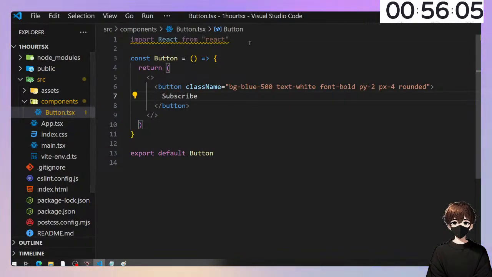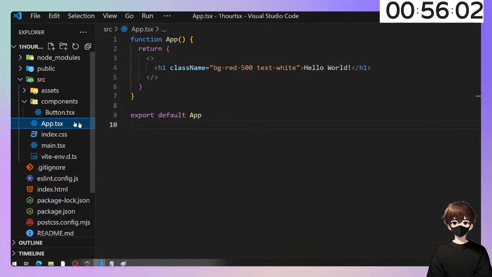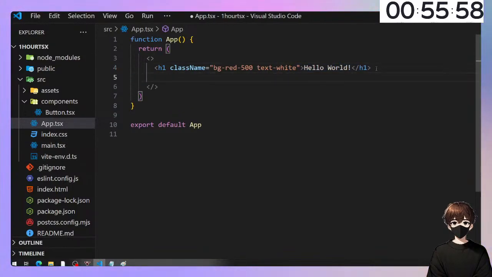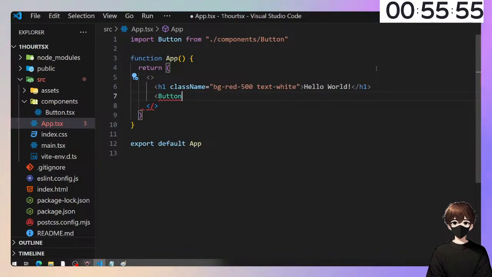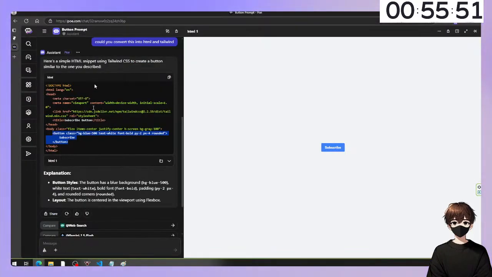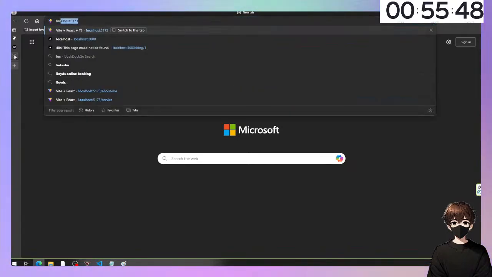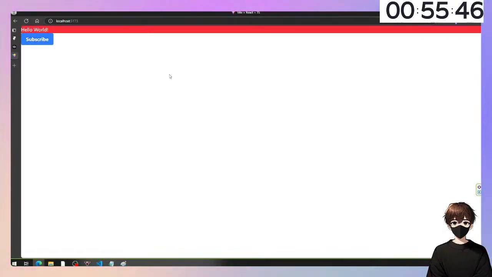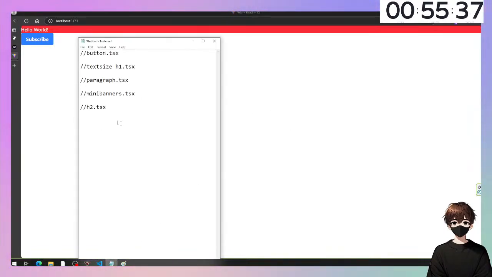Let's see if we can display it on the screen. So we're gonna go to the app and we're gonna go here. We're gonna say button from that component and import it. And let's see if we can get it actually on the screen. So go to localhost and we have the button on the screen. So that was very simple, all right, guys? This is one way of doing it. Now there are other ways, but that is what I'm gonna do for these things right now with the text size, the paragraph, mini banners, the H2 and those kinds of stuff. So yeah.